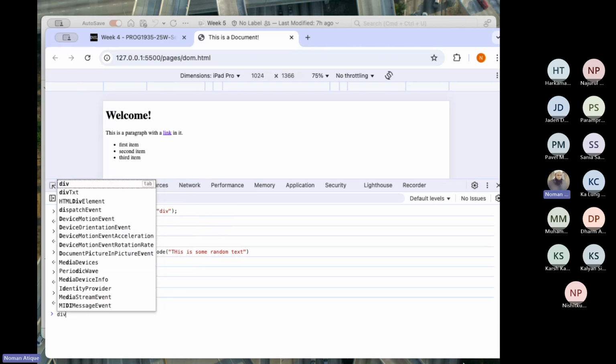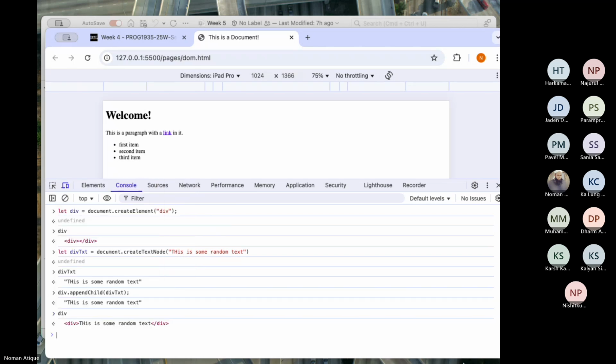Now look at the div now. Can I have a thumbs up from everyone? I created a node, then I created a text node, then I appended the text node to the main node, and that becomes the text of that node. Wonderful, Najrul, I can see that.